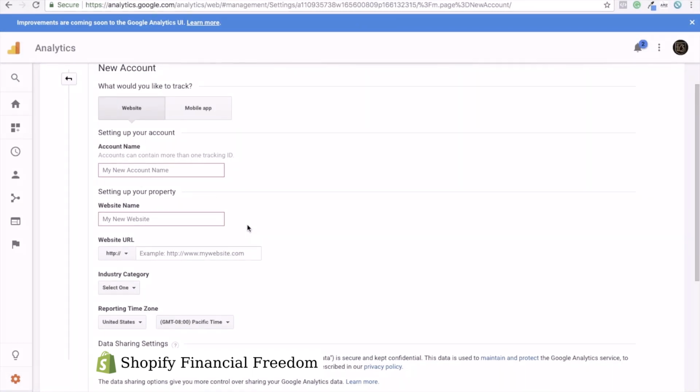So what we're going to be doing here is typing in our website name, Cart Premium. What I meant to say was account name on the top, but I would highly suggest if you're going to have a few accounts on Google Analytics under the same email, that you give it a name that you will remember is associated with that Shopify store.